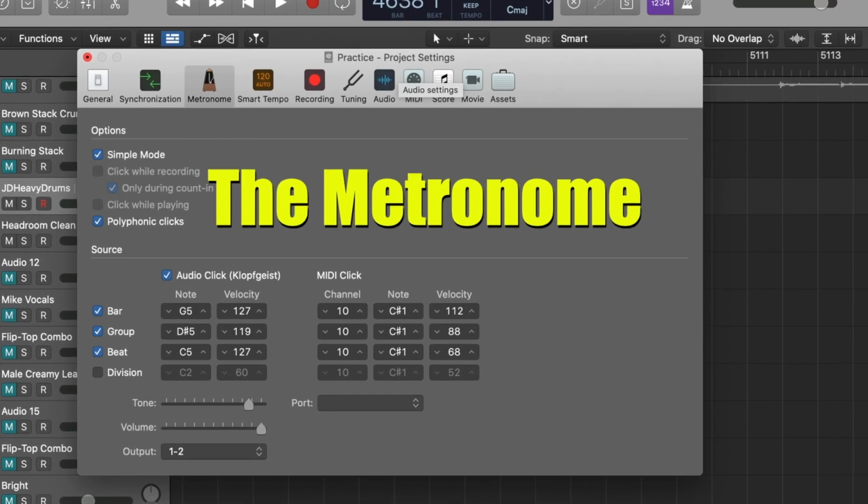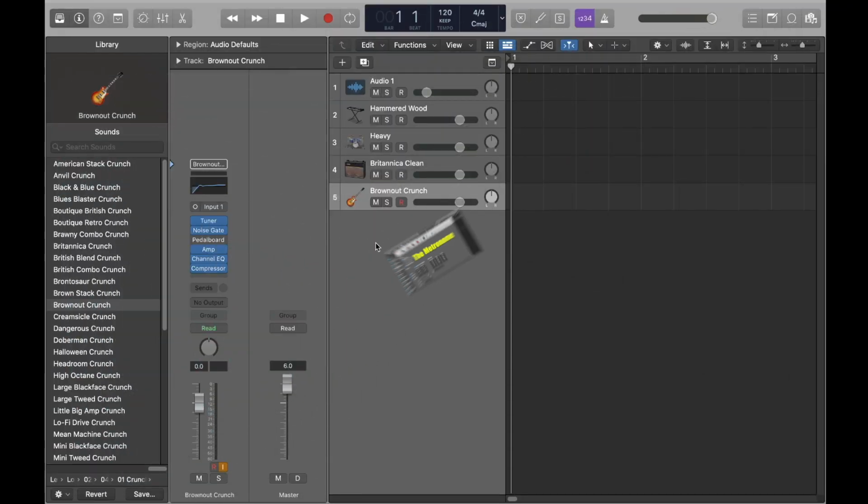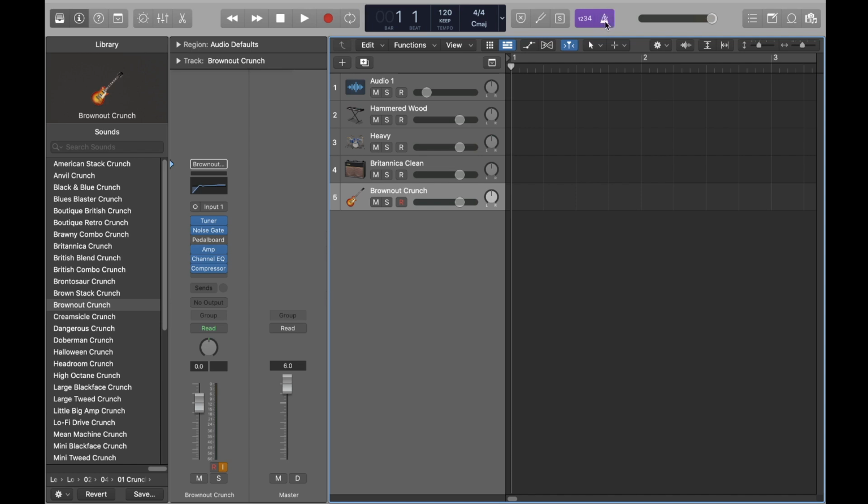Next, we'll take a closer look at the metronome. The metronome provides a timing device to help you keep time while recording. The metronome can be activated by clicking on the metronome icon here. If you click and hold down the arrow, you will see these options.